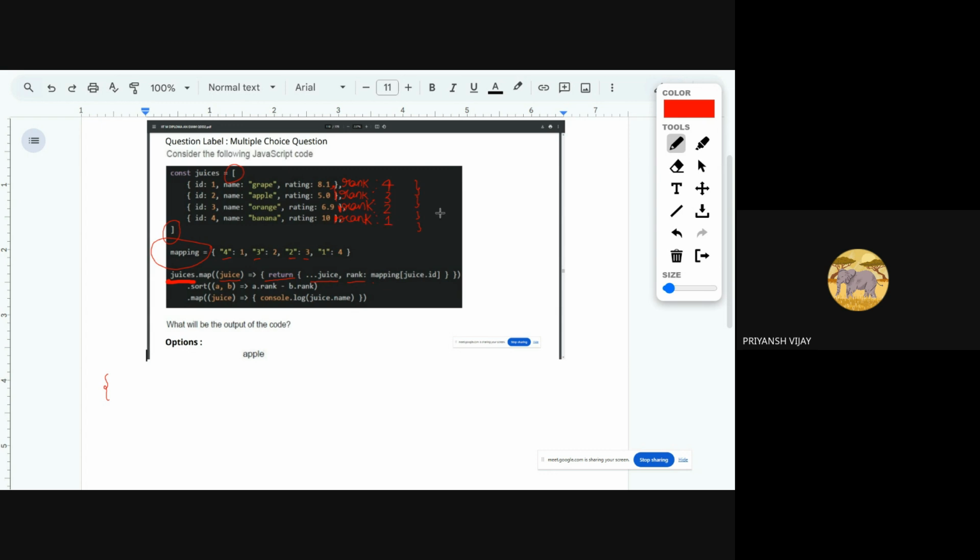And then we are sorting according to the rank. According to the rank, it will be sorted, and first will be banana, then orange, then apple, and then grape. Then we are mapping each of the items to a single element, that is juice.name. What this map will do is iterate over all the elements.